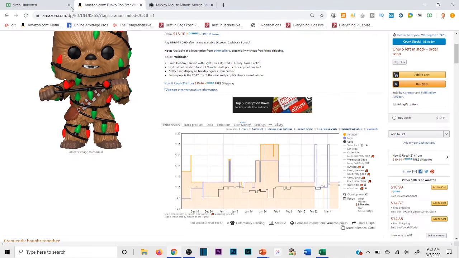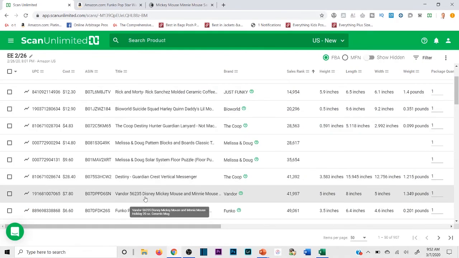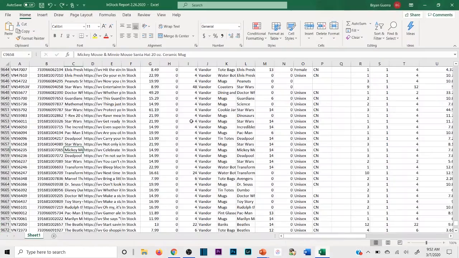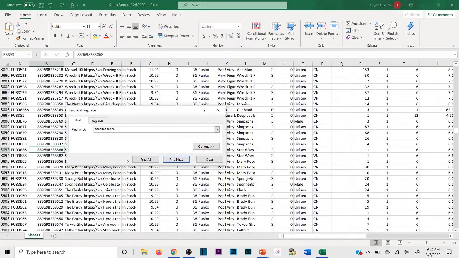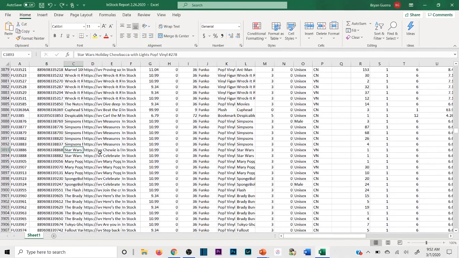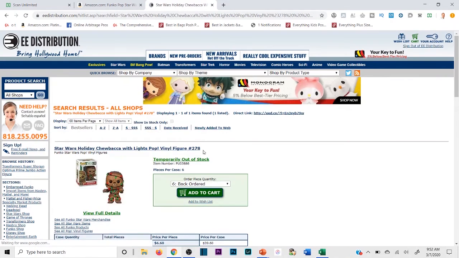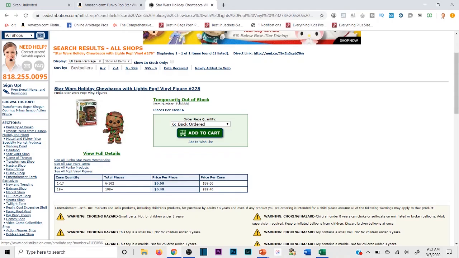So let's go back to the product listing and see if we can actually source this on Amazon for a profit, right? We want to take the UPC into the spreadsheet and search for that UPC. It's going to bring up the product, which we can then grab. We take the name of the product back to EE distribution, and boom, paste it in there, and it pops up with the product. And of course, it's temporarily out of stock. So you can add this to your wish list potentially.